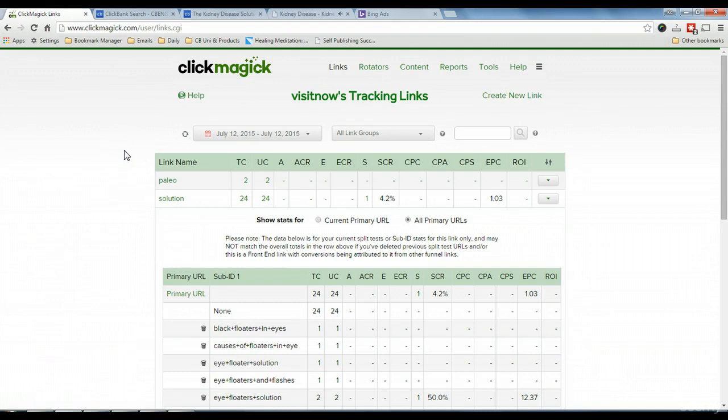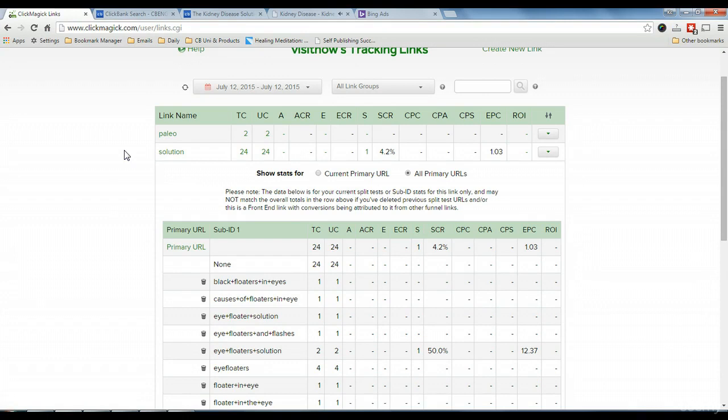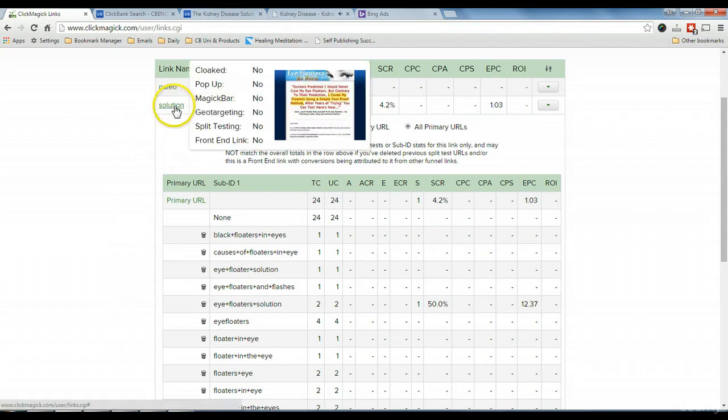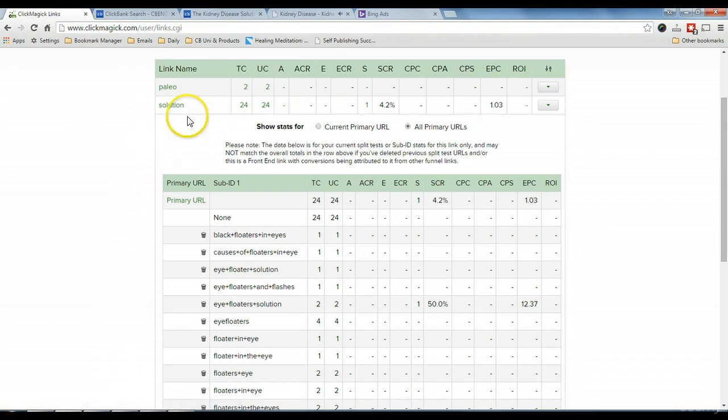Okay, so I just want to show you very quickly that this is a test product that I'm promoting. I'm promoting an eye floater remover product in ClickBank. I actually promoted that product using direct linking for one day, and this is the result. You can see that this is a solution. So I named the link name as a solution, and it has 24 clicks, and out of 24 clicks I got one sale. So if you are using ClickMagix, it can help you to report the sales in your ClickMagix dashboard.